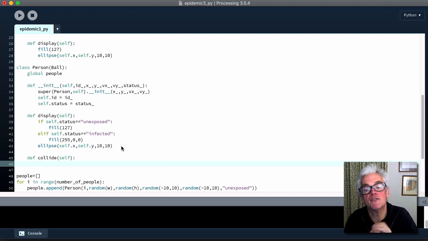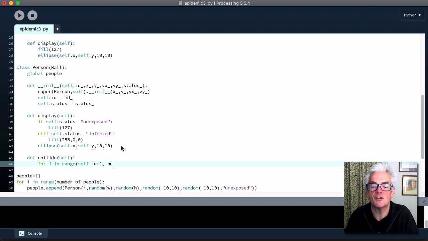Circles have this special property. If you drew them as squares, it would actually be more complicated, so there's a good reason for treating people as if they were just balls. Right, so we're going to iterate across a list to check for each of these collisions in turn. So I do for i in range, and we're going to start with the ID number of the ball that we're looking at, but beyond that, so from the next ball on up to the total number of people, which I also need to pass as a global. Okay, for i in range that.